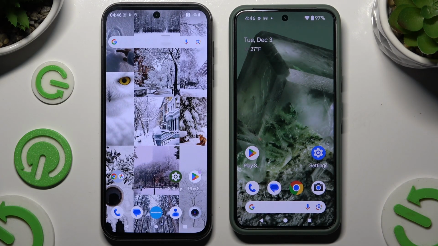Today I would like to show you how you can transfer files from Fairphone 5 to an Android device.